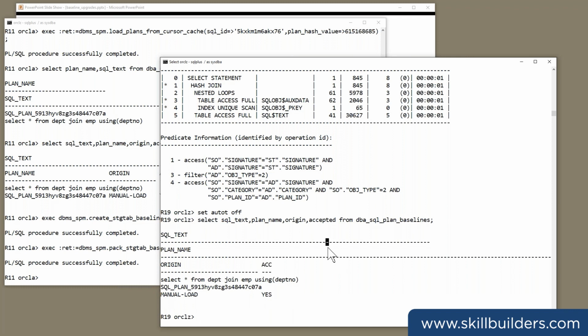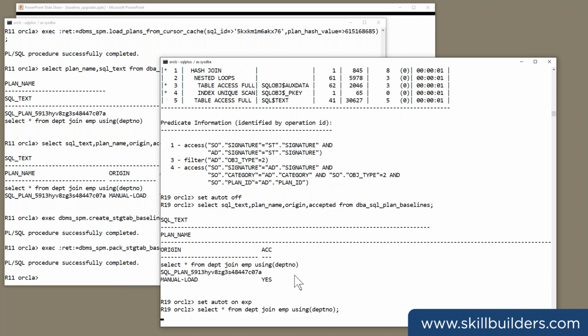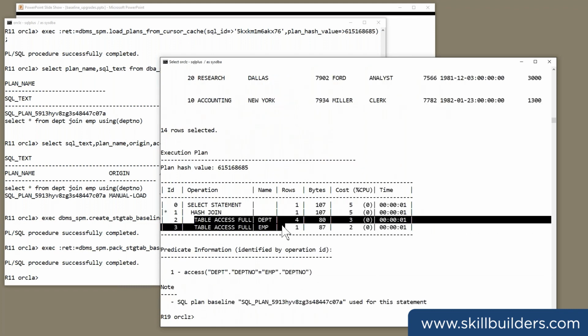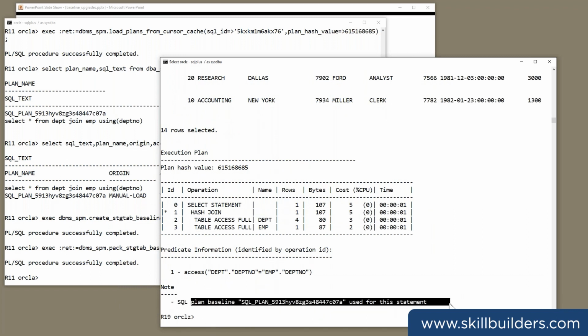What now happens when I run the code? Set autotrace on explain, and just run it. Yippee! We've got the join order we want. Why? Because we used the baseline.